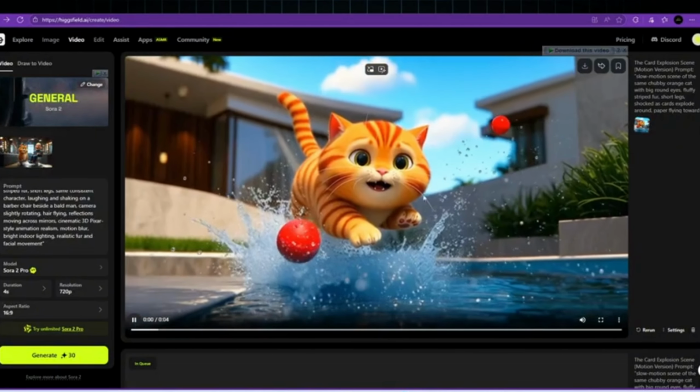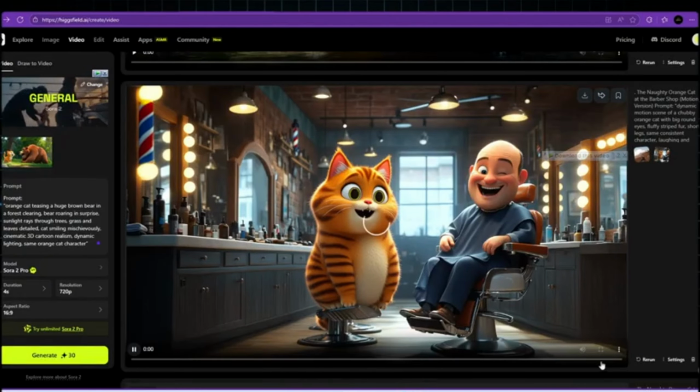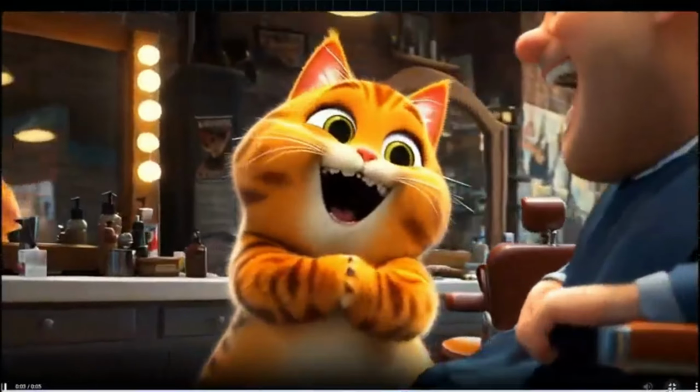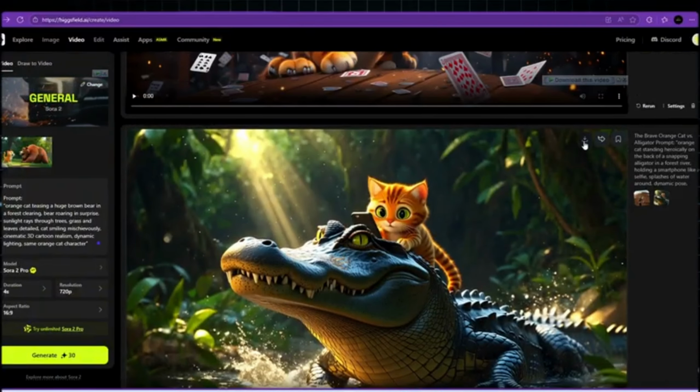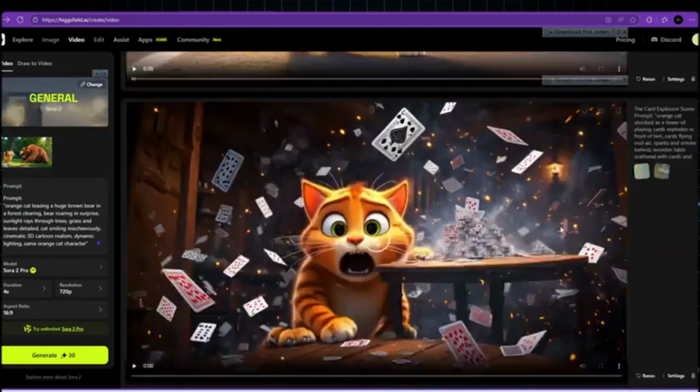Repeat this process for all your 10 images, and you'll have 10 professional-looking AI video clips ready to go. Make sure to save them all to your computer. This is why Higgsfield.ai is becoming one of the top-rated AI tools for creators in 2025. It gives you studio-quality results without spending a single dollar.